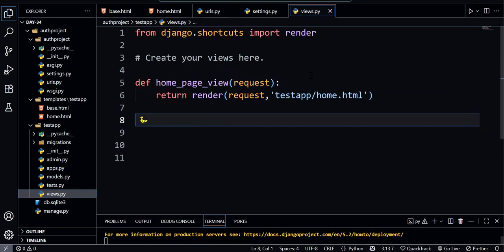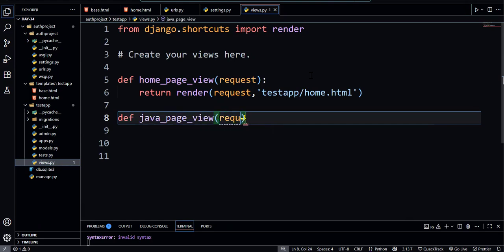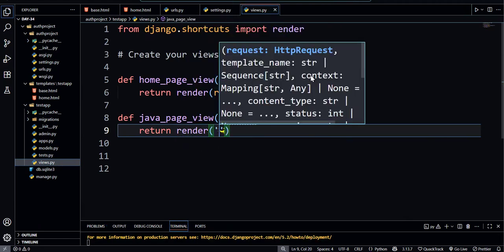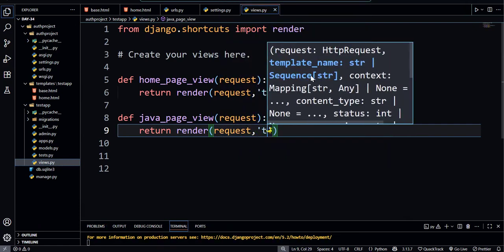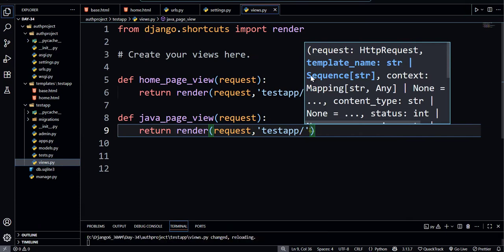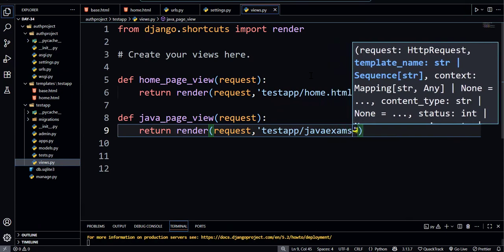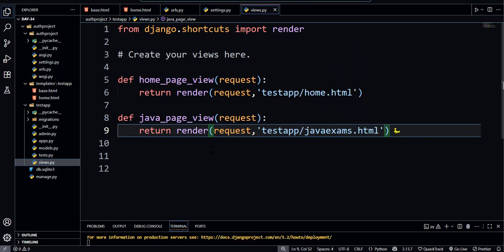So what I will do is write here def java page view. You can write any name. I'm writing here request, and return render. The first parameter is request again. Now the template file name will be test slash java exams.html. So we have created one.